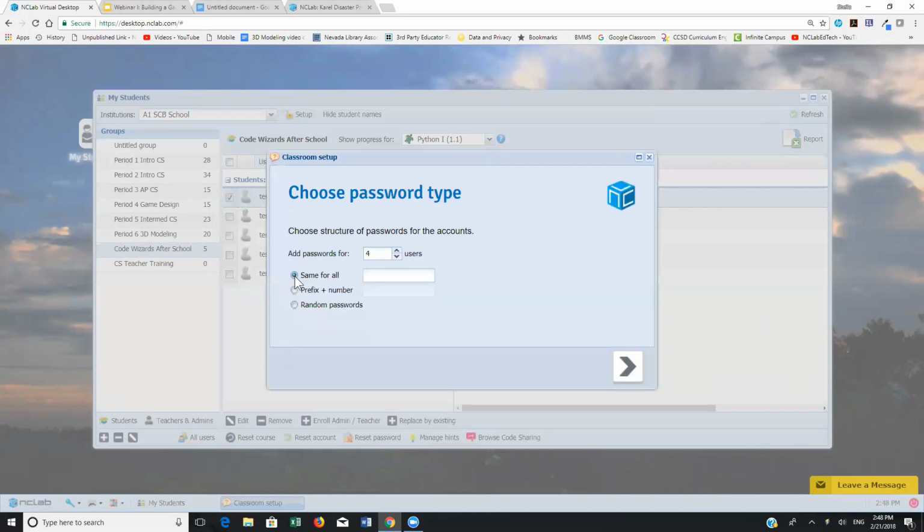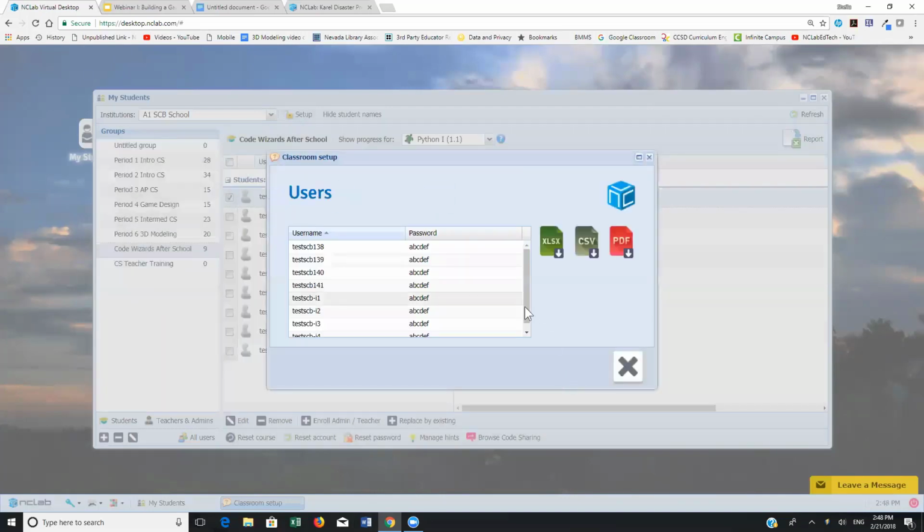You could give them all the same password and have them change it when they log in. And you have control over that anyway. If they ever lose their password, you can reset it for them. So now I've got 4 users and they all have A, B, C, D, E, F as a password. And there they are.